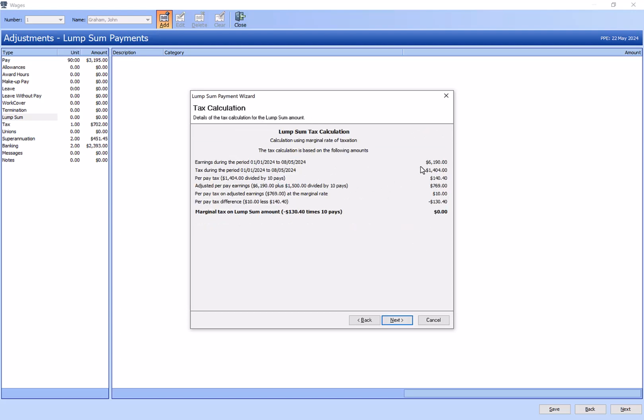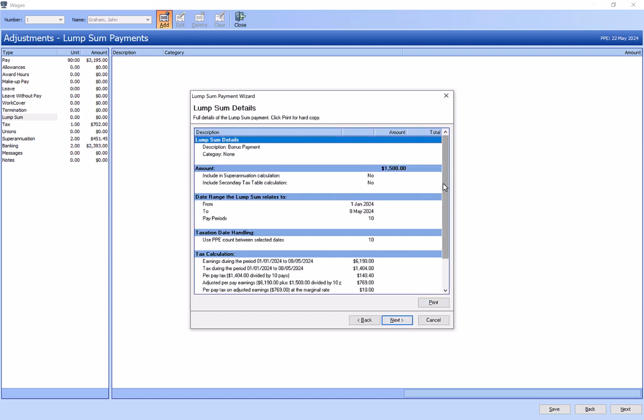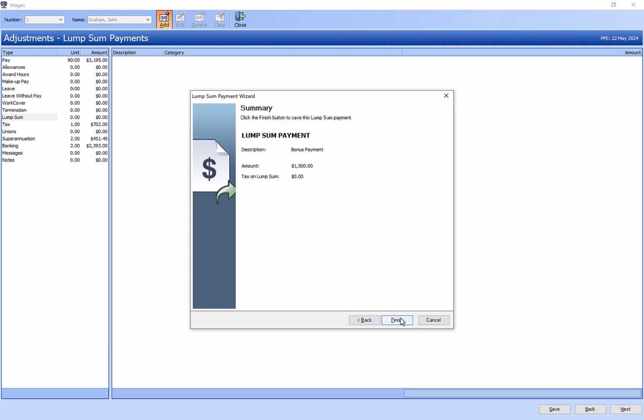So earnings plus the tax during. Now the prepaid tax, it's only $140, and this is with the extra tax and the normal tax that you pay for the usual earnings. If you go into next, this will give you the breakdown as well. If I click on next again, it will be saved.